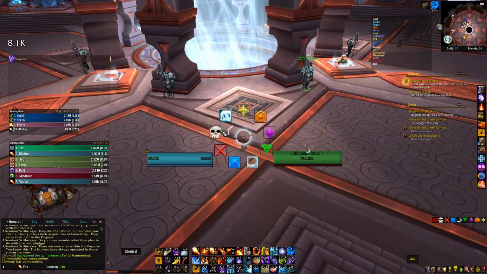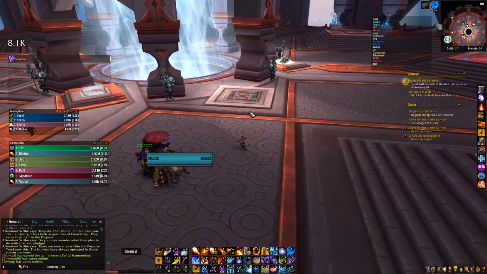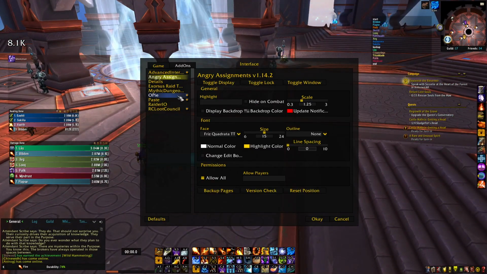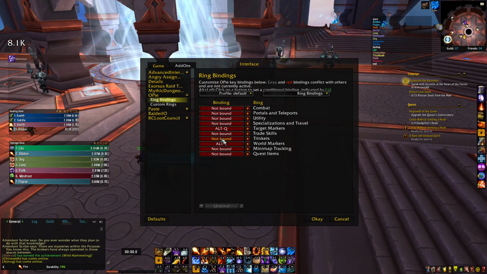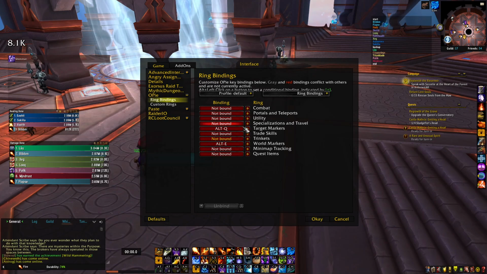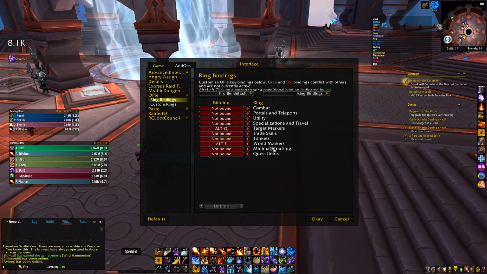It's just a nice way to quickly access these raid markers without having to go too far away from my screen. And to set this up yourself, you just need to go to interface add-ons and then go to your ring bindings. And then you can set up what you want these bindings to be. So I have Alt-Q for my target markers and Alt-E for my world markers.